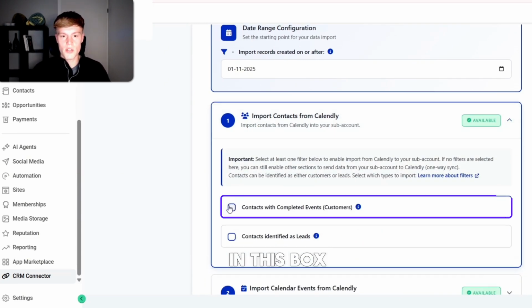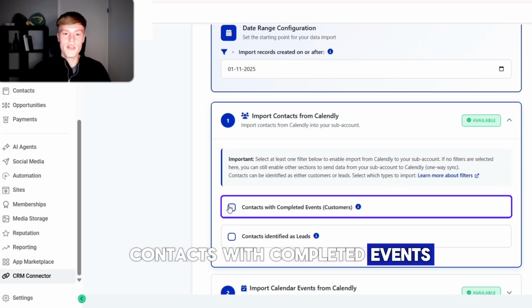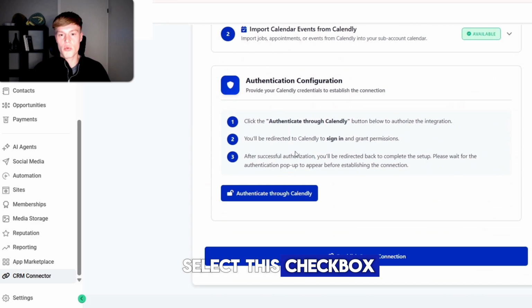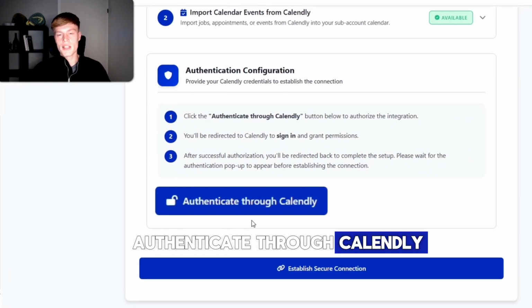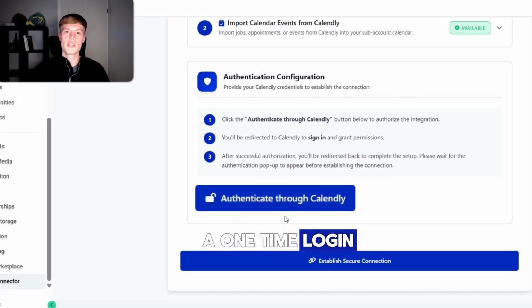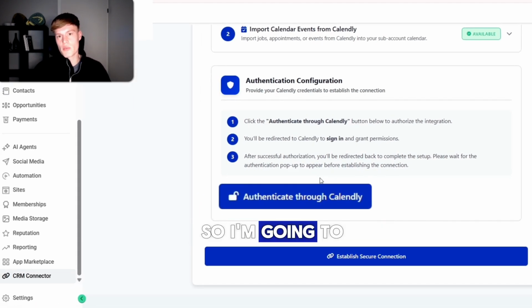In this box I'm going to select contacts with completed events. So I'm going to select this checkbox, and the only thing you need to do is authenticate through Calendly, and this is basically a one-time login to make the integration. So I'm going to do that right now.